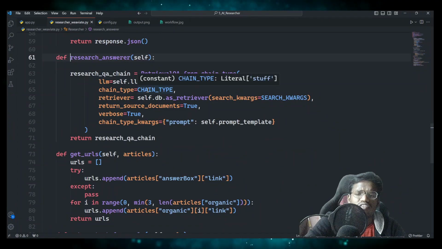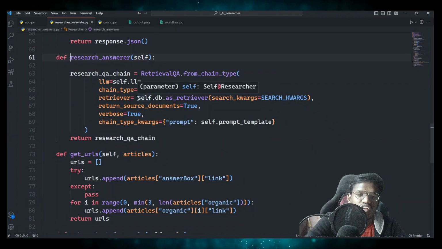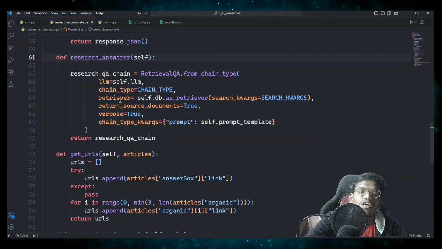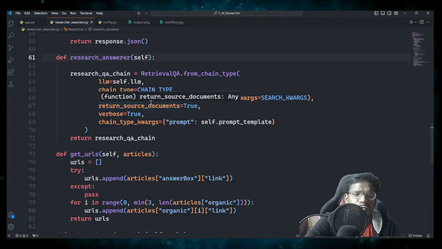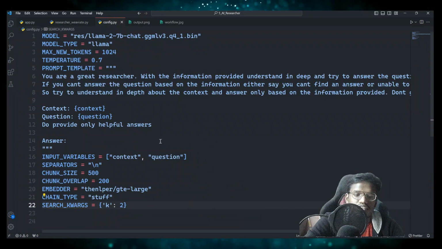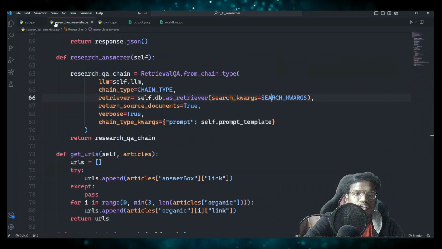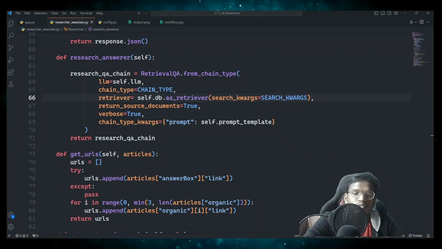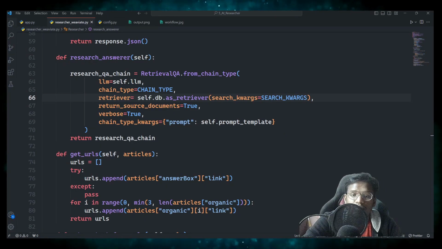Okay, so we are keeping the chain type as stuff, so that it will stuff all the documents into a single content. Okay, and then we have our retriever being the vector database itself, where we are taking the top 2 results. Okay, so search keyword arguments k is given as 2, which will take the top 2 documents, and we are setting the verbose equal to true, so that we'll know what is happening behind. Usually we don't know what is going on behind. So to know something about what is going on behind, we have set verbose equal to true, and we are providing the prompt template.